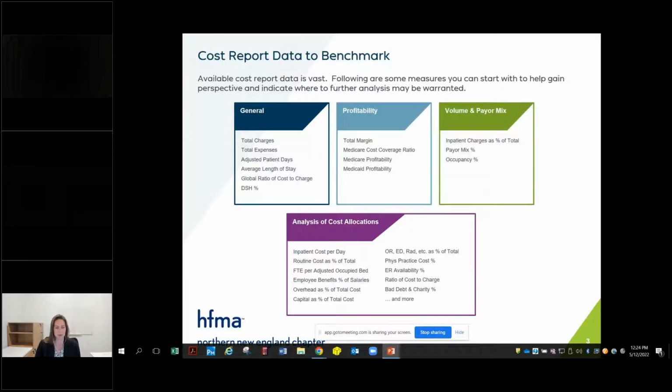I have to caution you a little bit in that not everyone completes the Worksheet G series in the most beneficial way or most consistent way for everyone to use it. Total margin is definitely in there. Operating margin is a little less reliable. You could compute a Medicare cost coverage ratio. The critical access hospitals enjoy that. You could do Medicaid as well, if that's relevant to the state that you're in. You can look at your inpatient cost per day, routine cost per day. The sky is the limit. I'm not going to read everything on the page, but I'm going to highlight just a few, give you maybe some ideas in the next couple of slides.